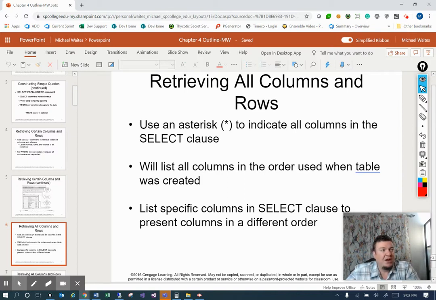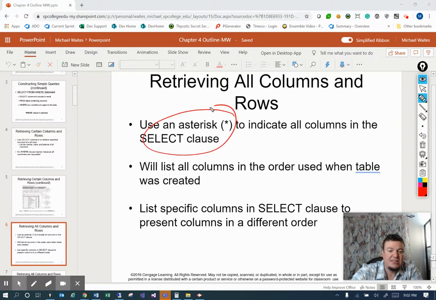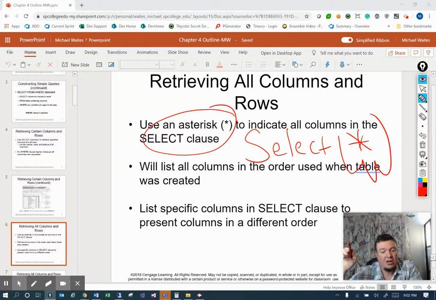So one of the things we were talking about is how do we limit our columns and rows? So let's talk about the columns first. If you want to get all the columns back of a table, then you're going to use the select star. And it looks very similar to this. You're going to actually say select star. That says, please return all of the columns in this table.